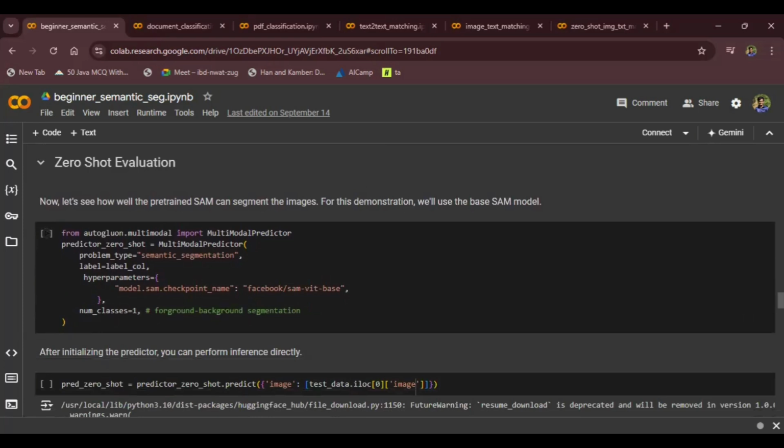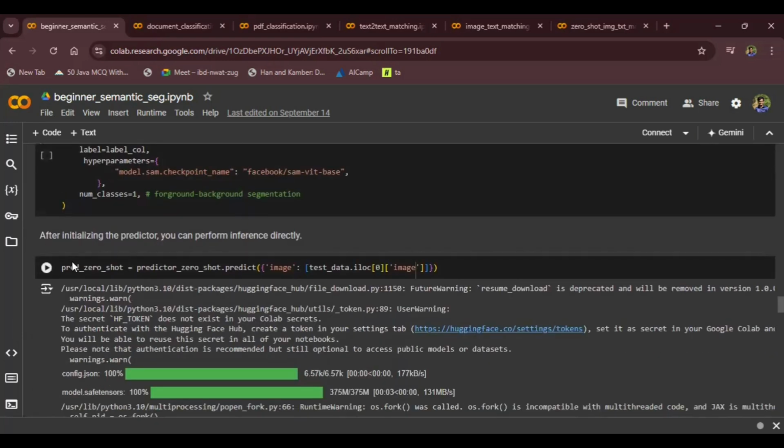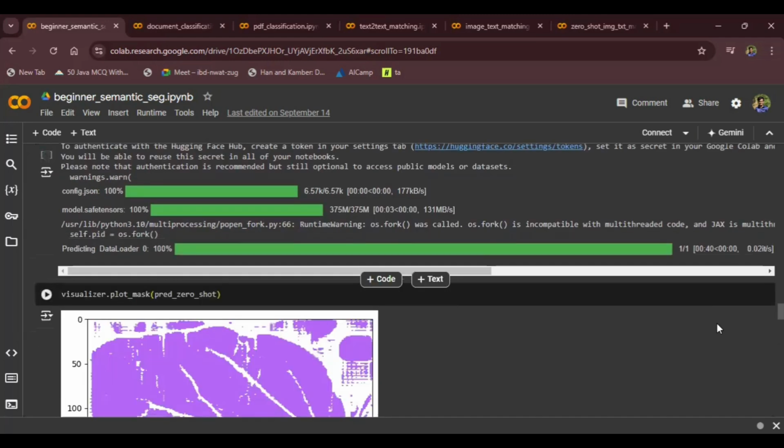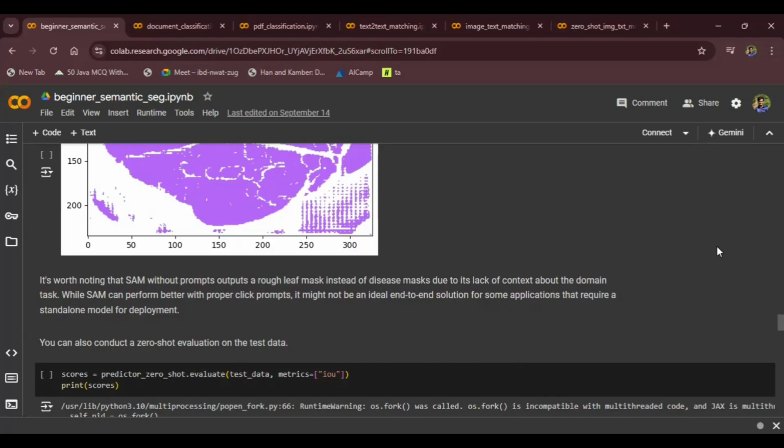Now let's see how well the pre-trained SAM can segment the image in zero-shot evaluation. For that, we'll be using the multimodal predictor and we'll save that in predictor_zero_shot. Once we save it, we'll use the predict function to see how well it predicts. What we can note here is that SAM without prompts outputs a rough leaf mask instead of the disease mask which we saw earlier. So it lacks a little context.